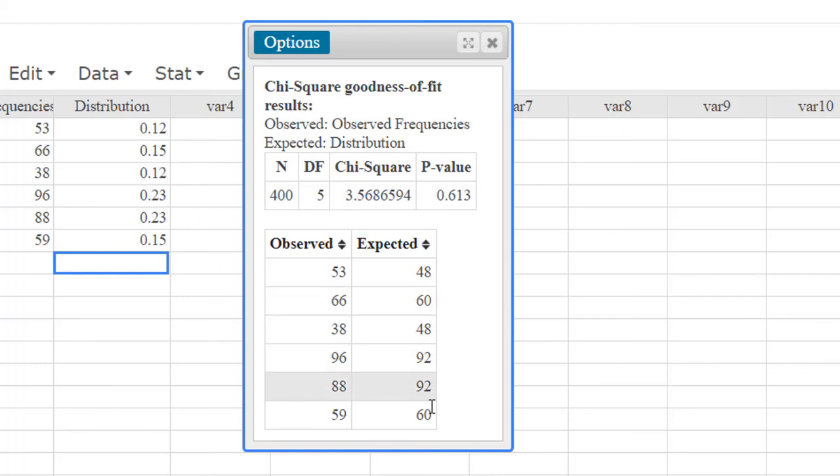StatCrunch also shows me the observed count and the expected count. So I have the observed and the expected. So if we need those expected counts, we have those recorded for us.